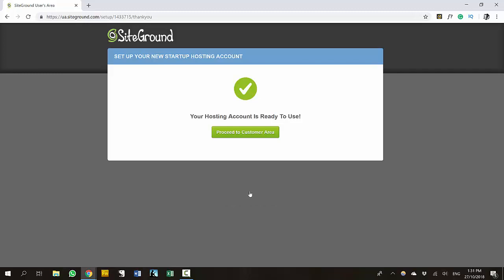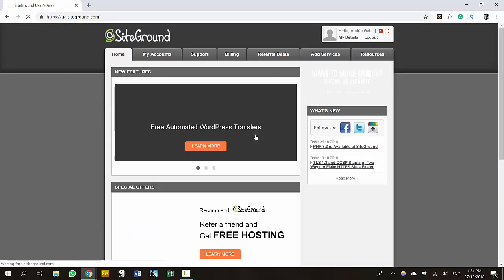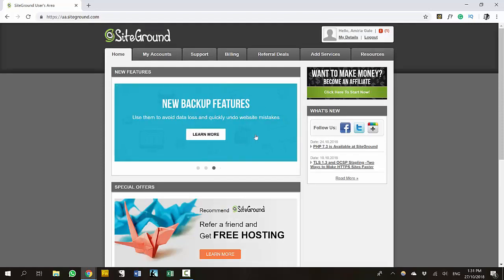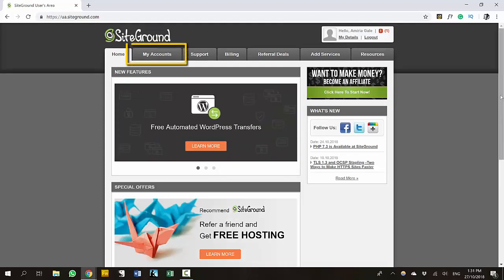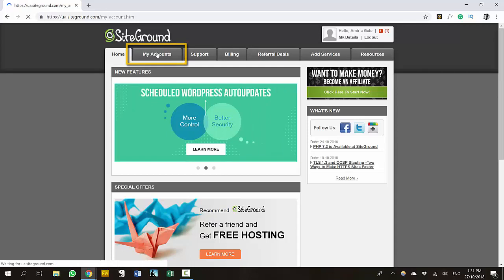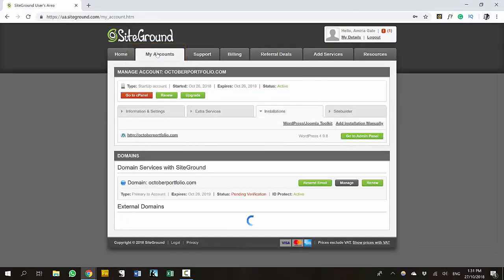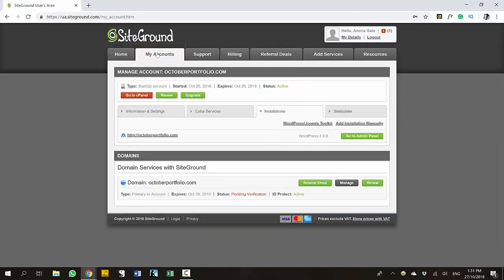Now we click Proceed to Customer Area. And here we are signed in to Siteground. Navigate to My Accounts on the menu, and here you'll find two important links, which we should open in a new window or tab.